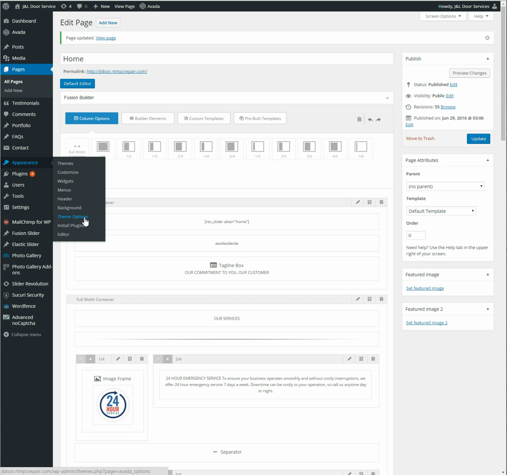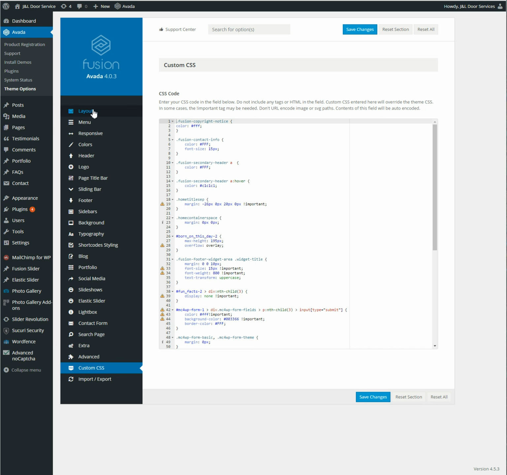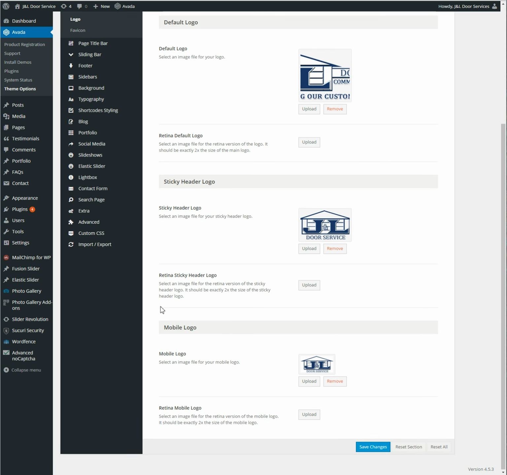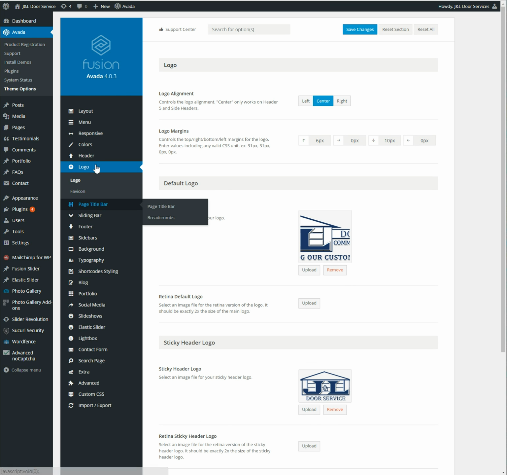But I do want to show you, you guys can go to Appearance and Theme Options. And then in here, this is a custom CSS code that I wrote to adjust everything. But in here, for the most part, if you guys want to update your logo or update which way the lines go, the spacing on it, stuff like that, it's all in here.